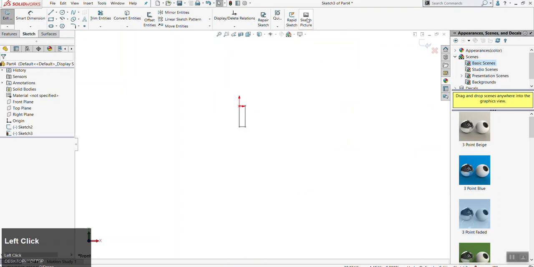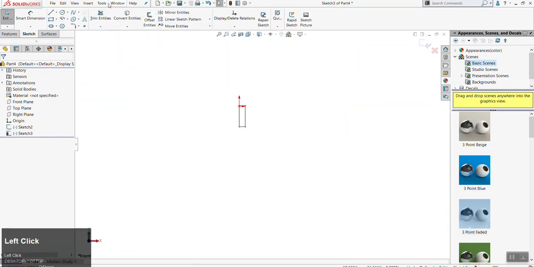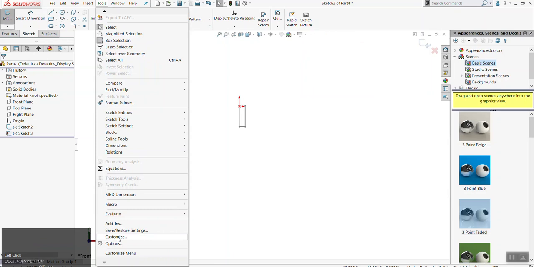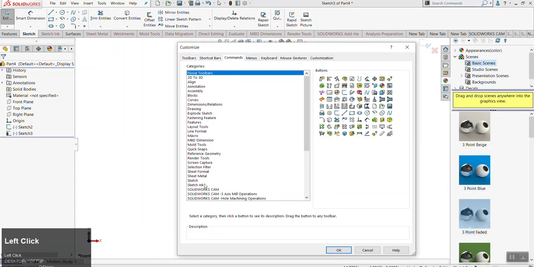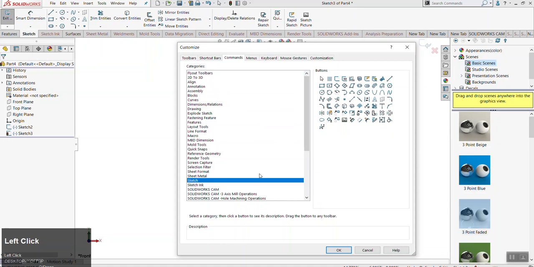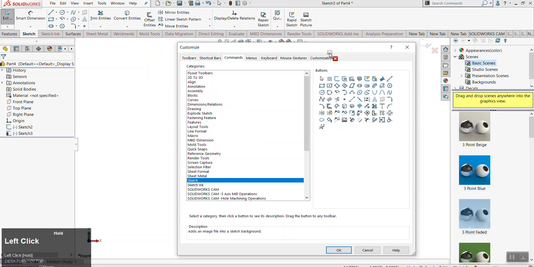Everybody, so once again, you need to have this icon here that says sketch picture that looks like a mountain and a sun. If for some reason you don't have it, you can add it by doing this, so please follow along with me. If you cannot find sketch picture, please follow these steps. Go to Tools, Customize, Commands, Sketch, and look for the mountains. They're at the bottom, second from the bottom, 4 from the left. Click on this and holding down, drag it and let it go on your command manager.